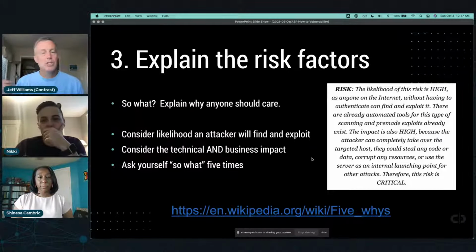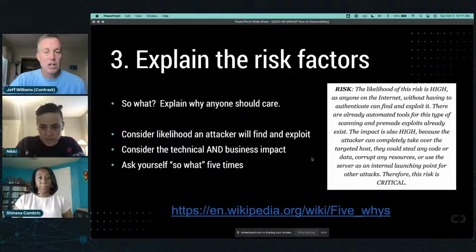If you found SQL injection in an admin page and that admin already has control of the database, it doesn't matter, right? You ask yourself, so what? Well, it's only the admin that can do this. So I want you to work through the factors here. And in the article that this talk is based on, by the way, this whole talk is detailed out in a long article on LinkedIn that I'm sure will be in the show notes.